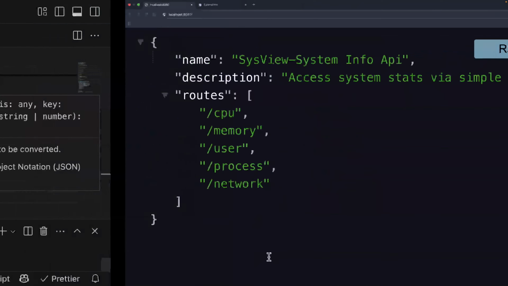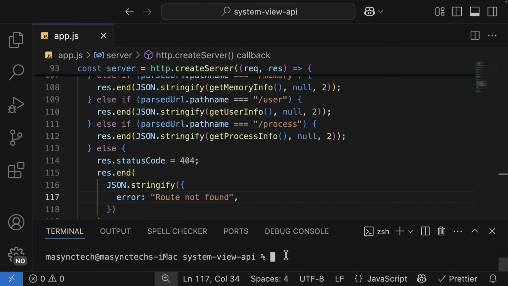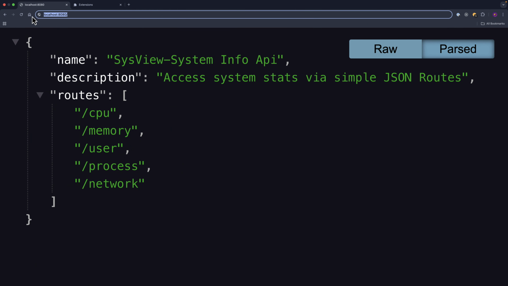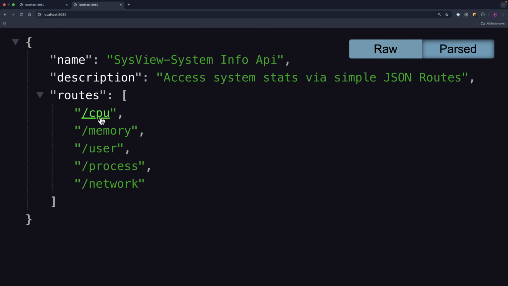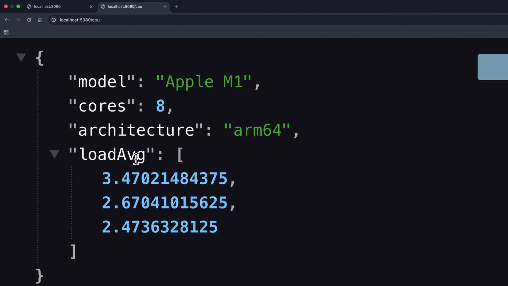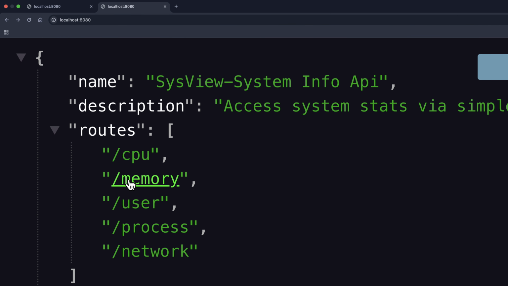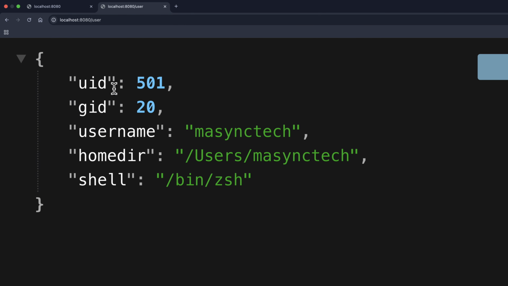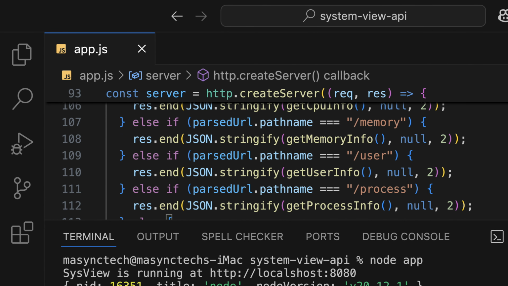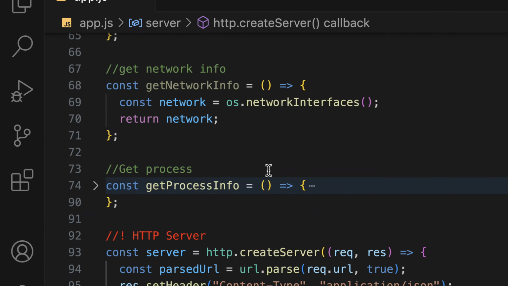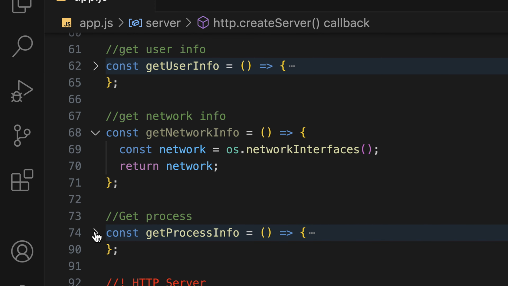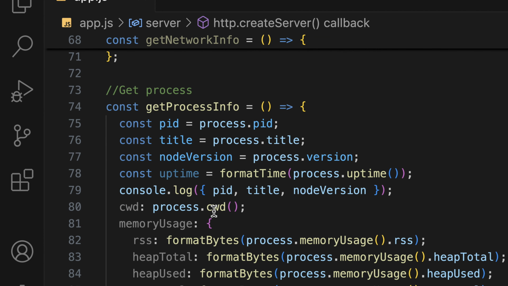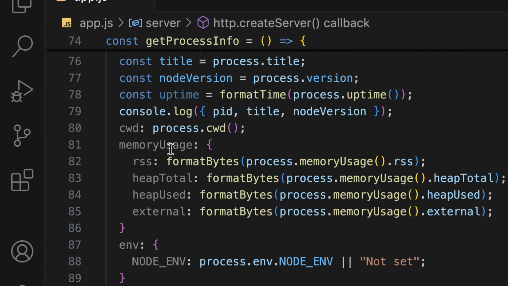It's time for us to try out. Let me reload and let me open a new path here. I'm going to access /cpu and it worked. If I click on the memory, it also worked. And if I click on the user, it worked. Likewise, process. Well, for the process, I got nothing, which means we are not returning anything from the process function. That is getProcessInfo. Yes, of course, we need to return the following.